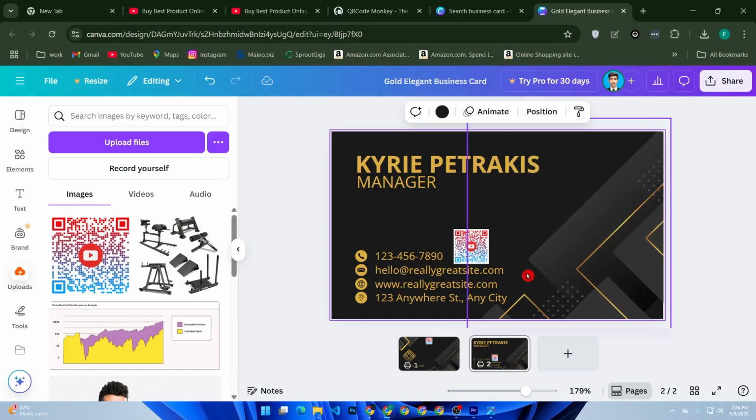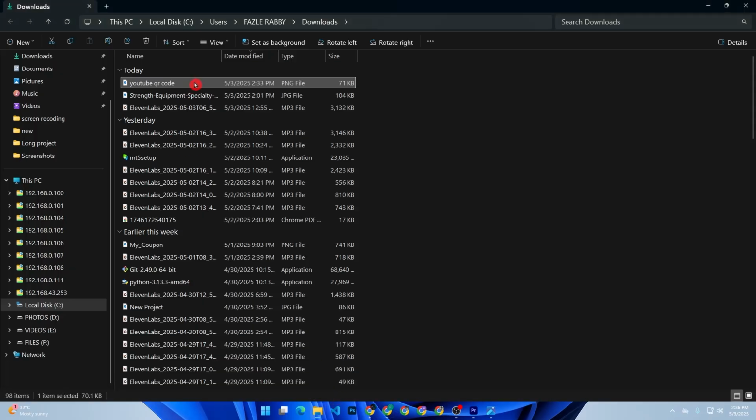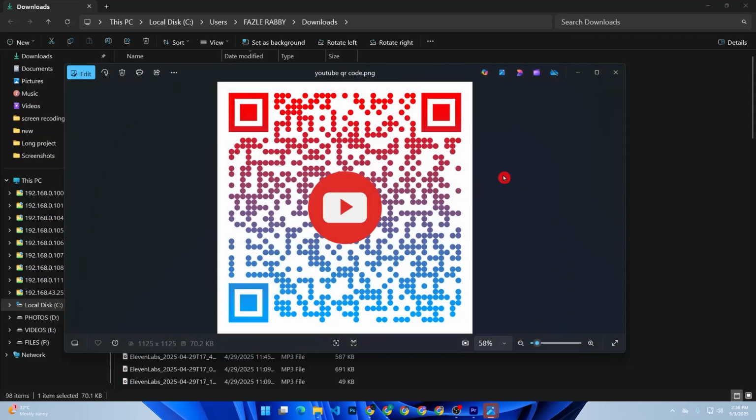Now let's go test the QR code. Open the QR code and open your phone. And then click scanner, open scanner, then scan the QR code. And it worked. And that's it.